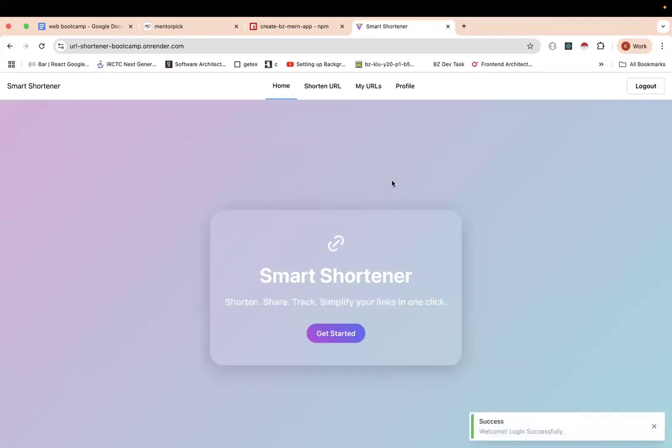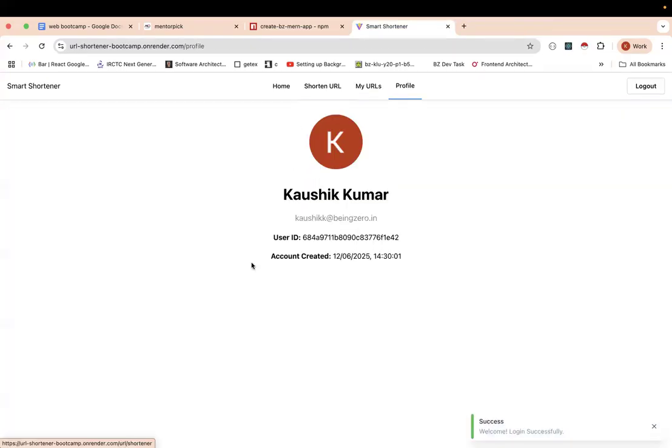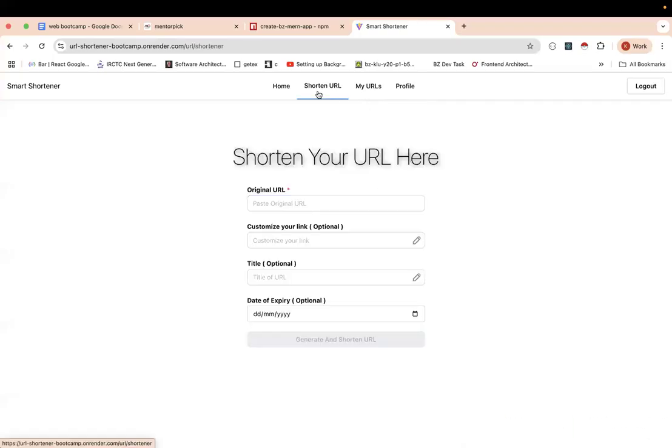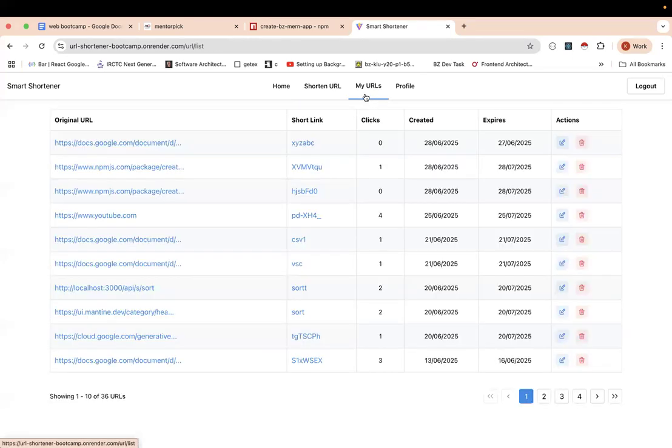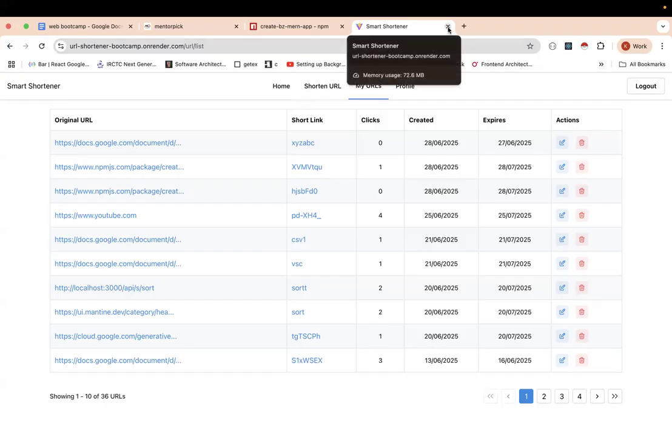Right. So if you go to profile page, this is the page we have to build. If you go to shorten URL, here you can give a long URL and it will give you back the short URL. And there is my URLs history page, basically all the short URLs you have created. You can also update it. So we'll be seeing here how we use APIs to update, delete, all the things. Okay, so let me close this for now.